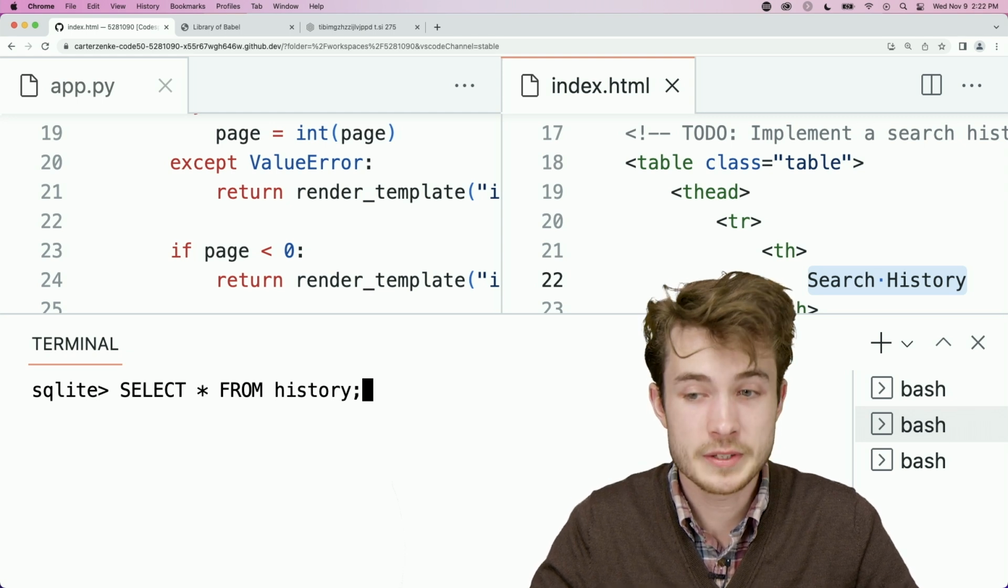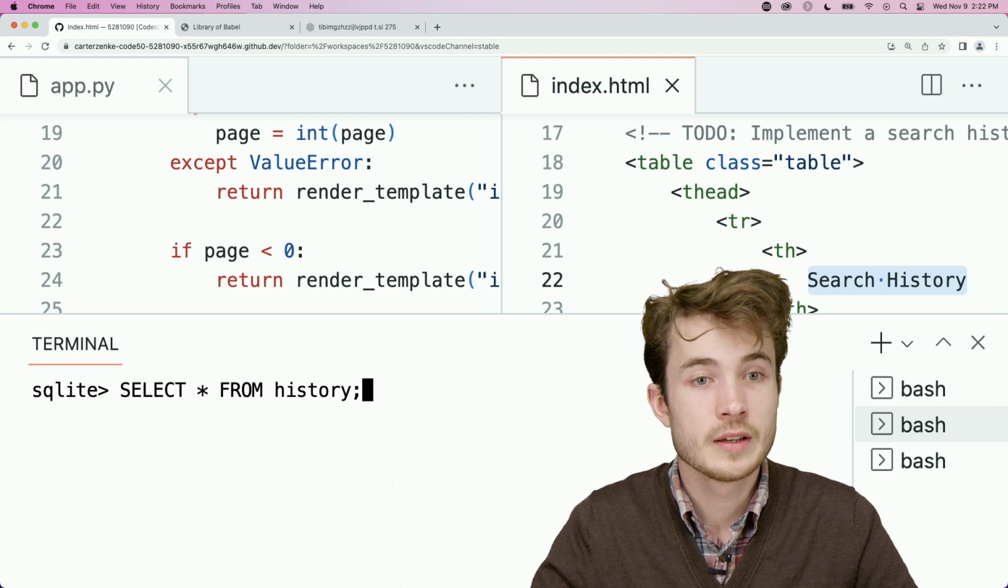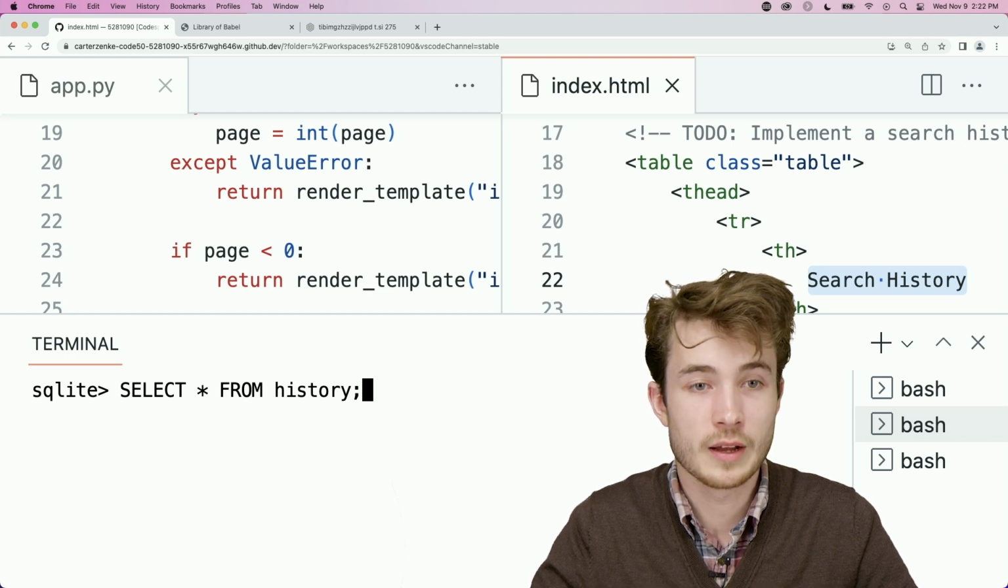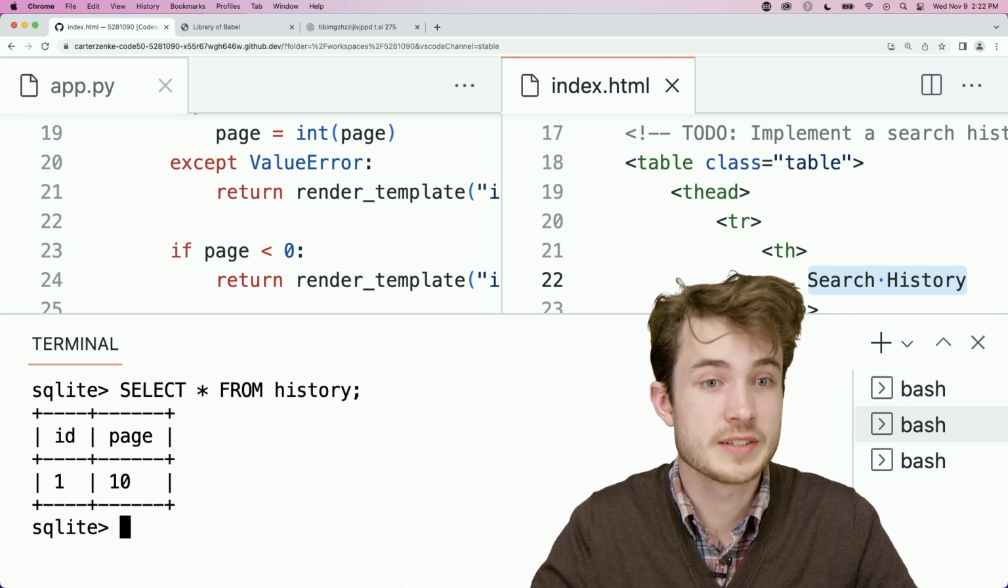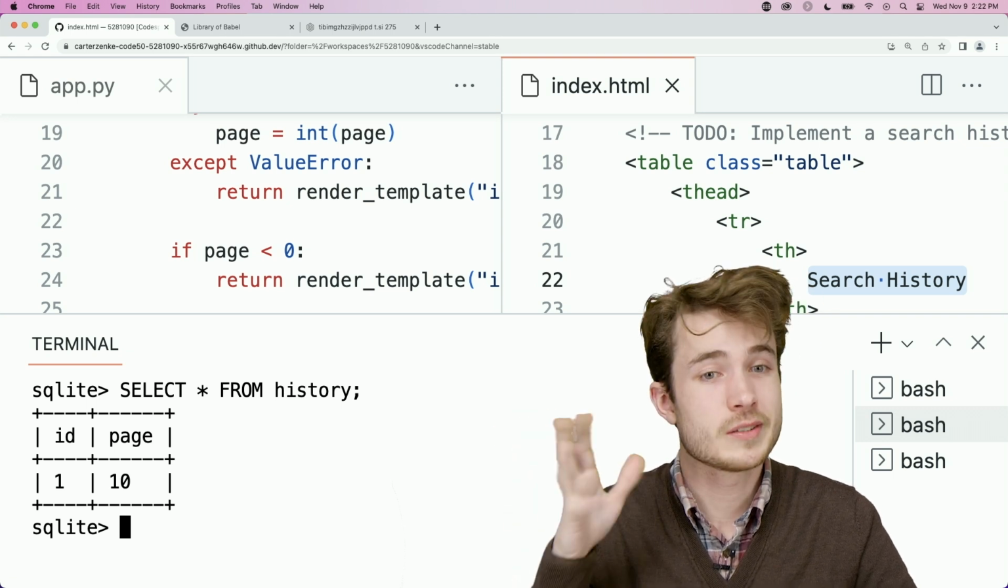I'll see everything in the database. And because I submitted this form with the page number 10, I should see 10 somewhere. And I do see it, right? I see this has an ID, and the page is 10.